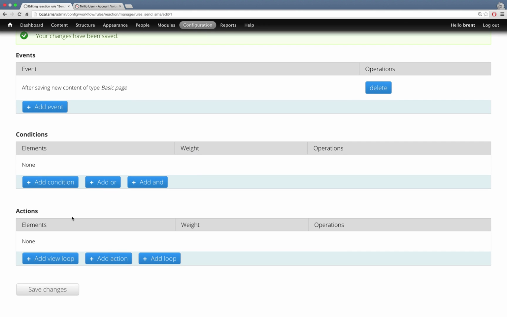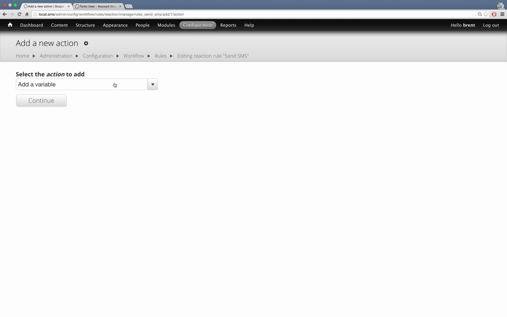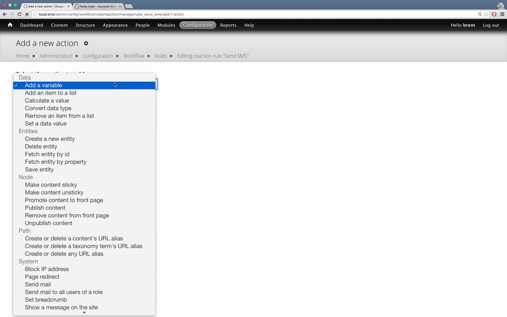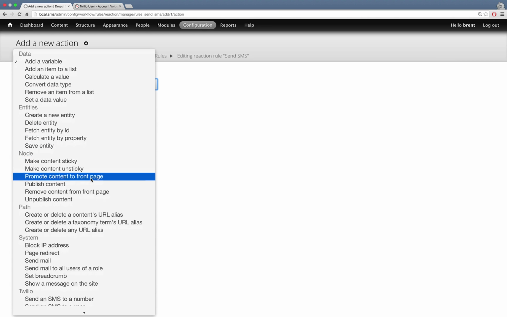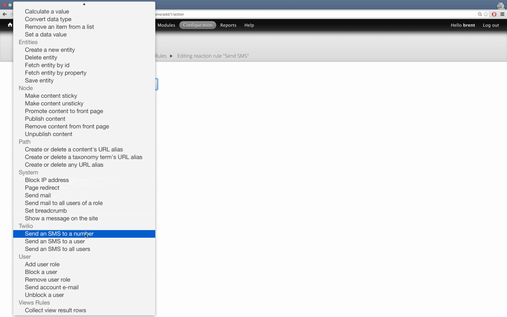And now we need to add an action. So we're going to add an action, and the action we need to select is underneath Twilio. We have a few more options. We have send a SMS to a specific number, send it to a specific user, or send it to all users.